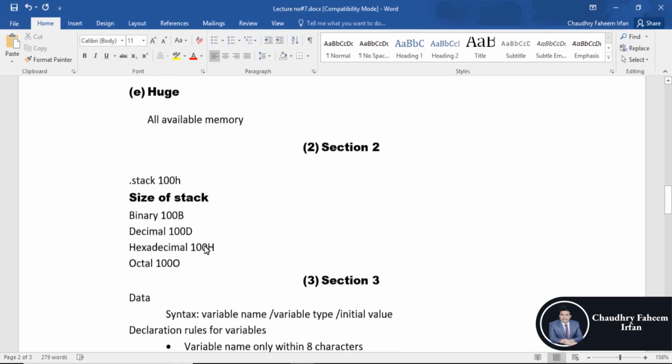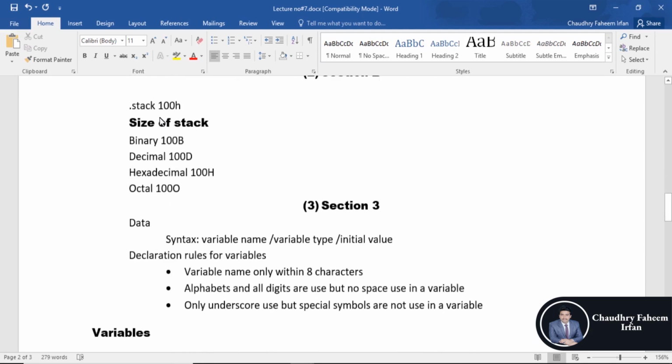And the second section of our basic program is here: .stack 100x. We are going to allocate memory in the RAM area for stack operations. We can reserve it as .stack 100x, where x means hexadecimal values. You can select like binary 100b for binary, D for decimal, H for hexadecimal, and O for octal. We are going to select memory in hexadecimal form.